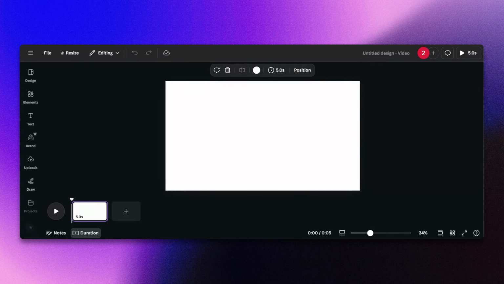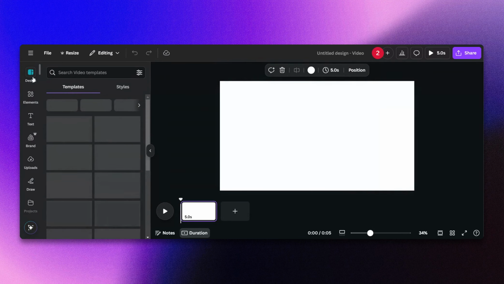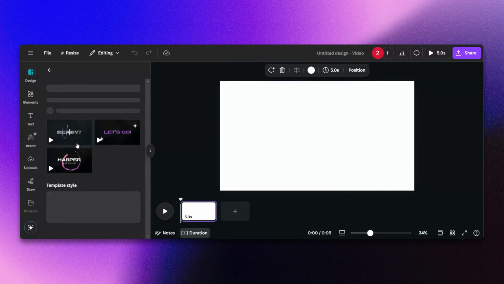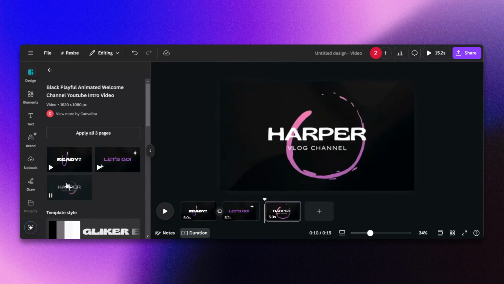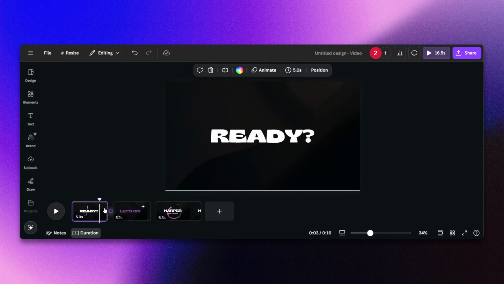After allowing a moment for the page to load, head over to the Design option, click on it, and you'll see a variety of templates available. Choose a template that suits your project. To adjust the length of your video, simply drag the timeline towards the right.